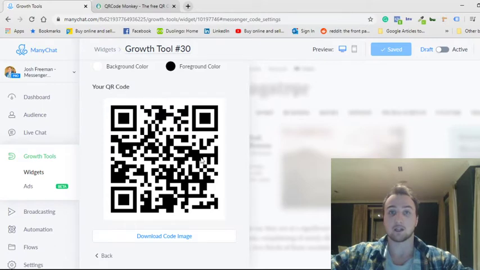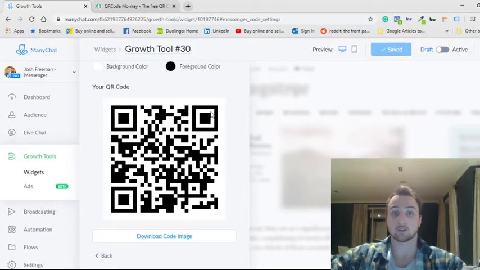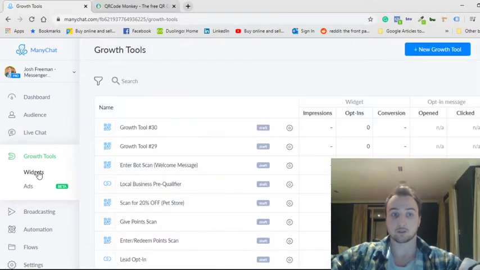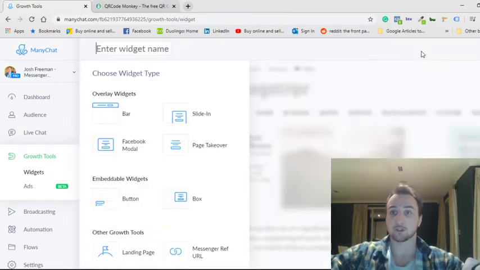Now that can be the amount of customizability most people want, but what I'm here today to show you is a more customizable way you can actually make your QR codes. Now to do this, what we're going to do is go back to Growth Tools, so we'll click on Widgets here, and we'll go create a new Growth Tool.